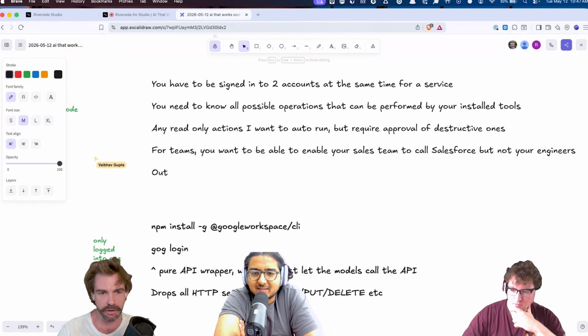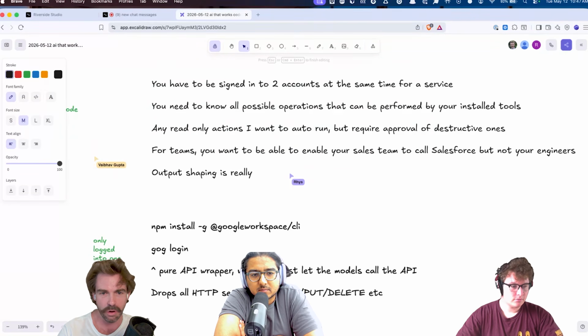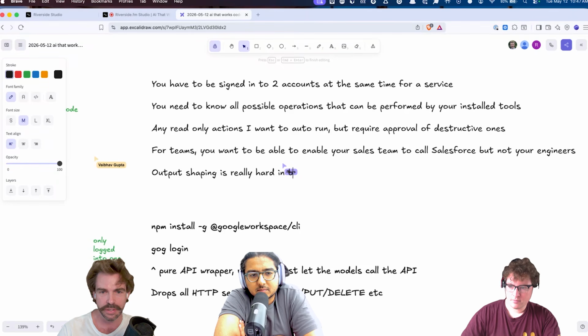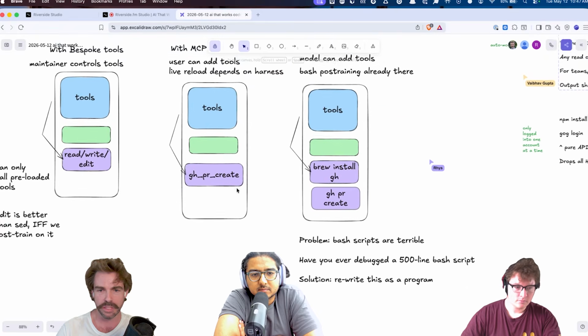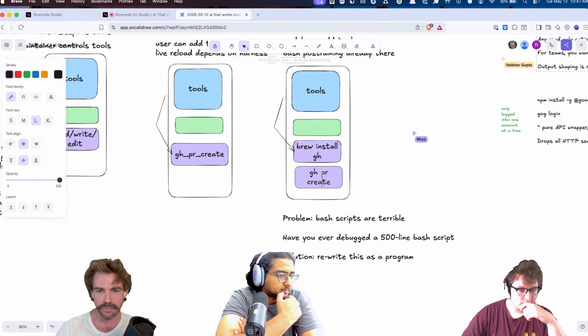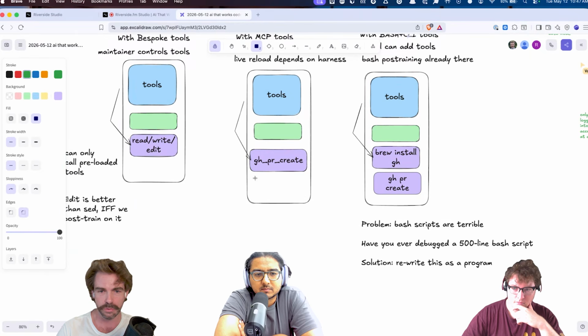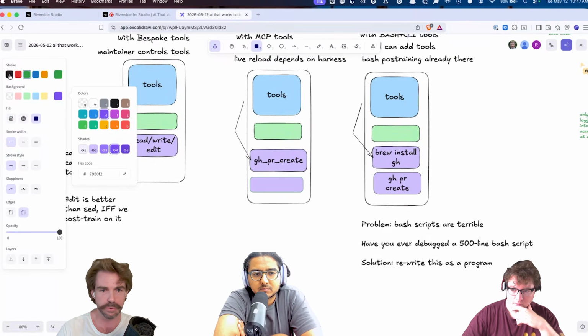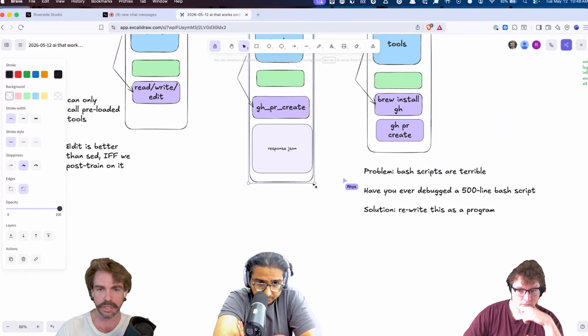The one that I actually care about a lot, since we talk about context engineering all the time, is that output shaping is really hard in Bash. I want to take this example that we were doing for a while: okay, I want to create a PR, right? If I do this in MCP world or custom tools world, this thing is going to return a whole lot of tool output. So you get this big response JSON, and that whole blob is going to go into your context window because the tool doesn't know which of those things you might need.